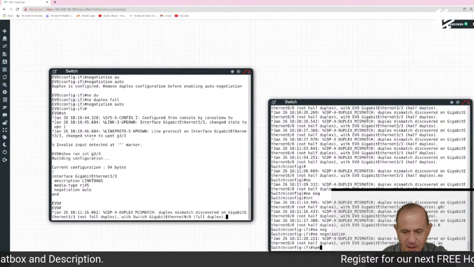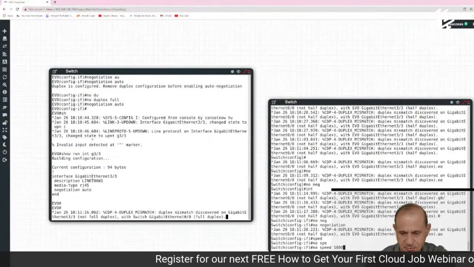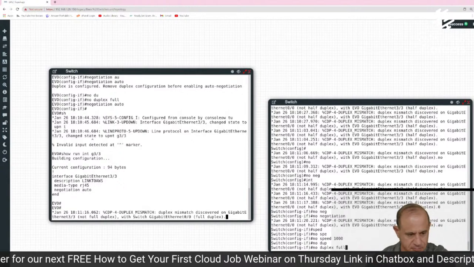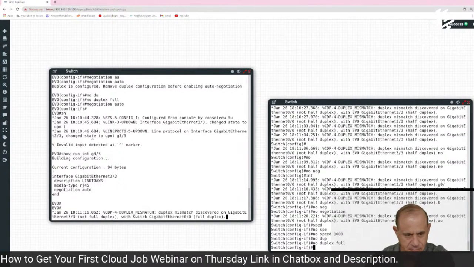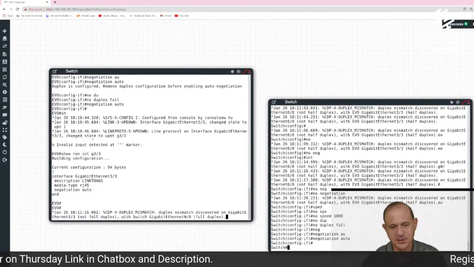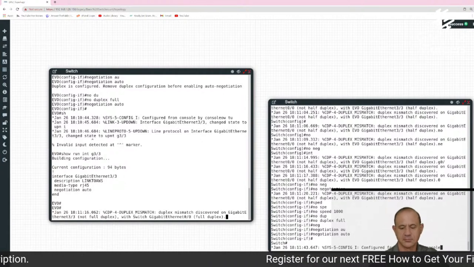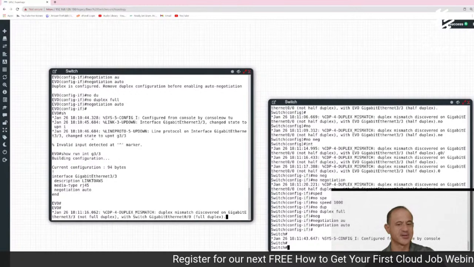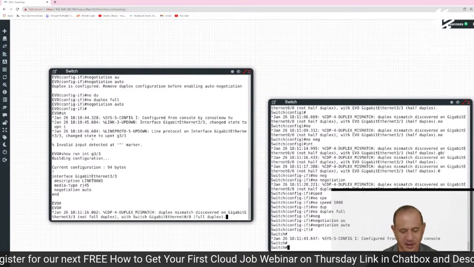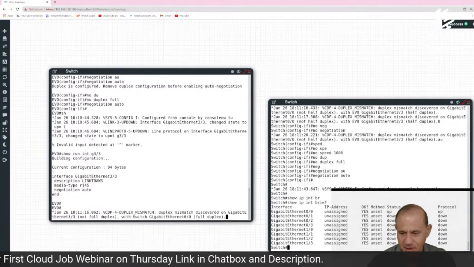No speed 1000, no duplex full. Negotiation auto. Now, what's going to happen with these two ports? Are they going to fix themselves? If we configure the right ports, yes, they will. And if we don't configure the right ports, it's not going to work for us. So show ip int brief. Let's see what we've got on that port.